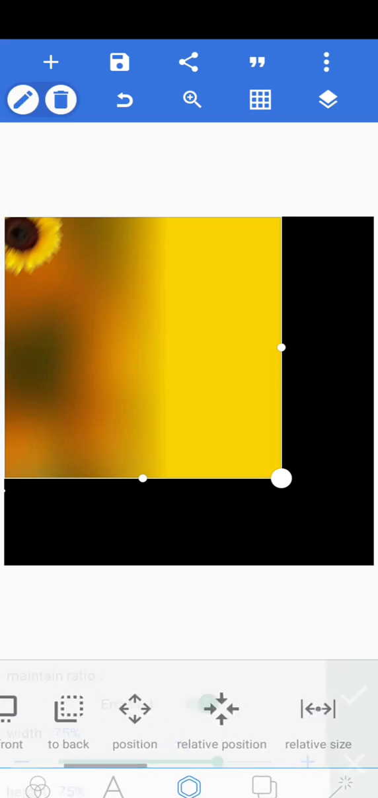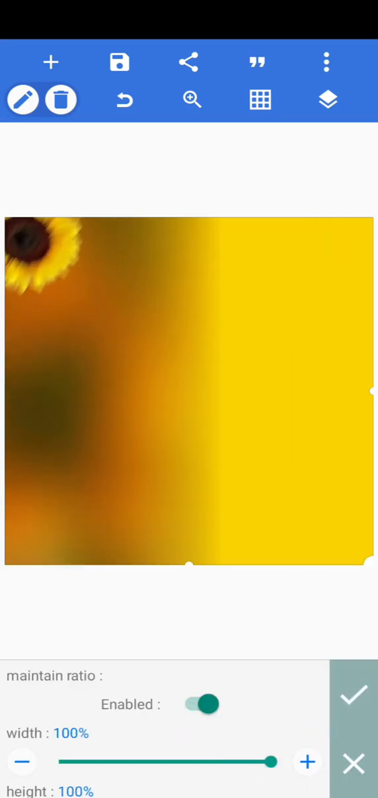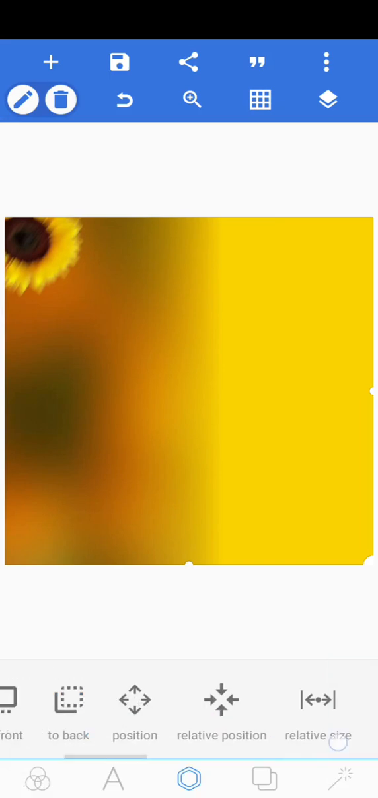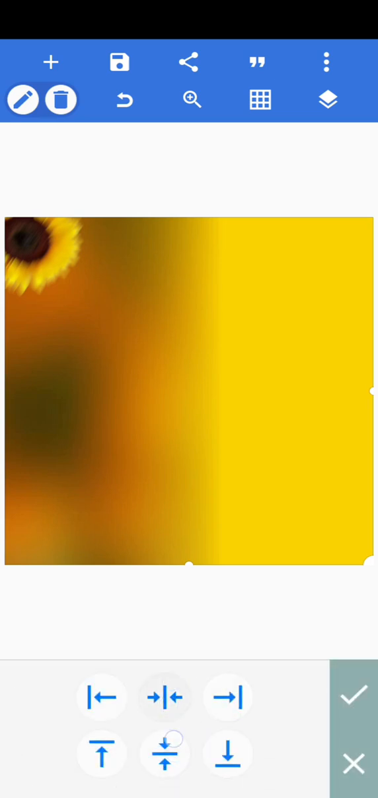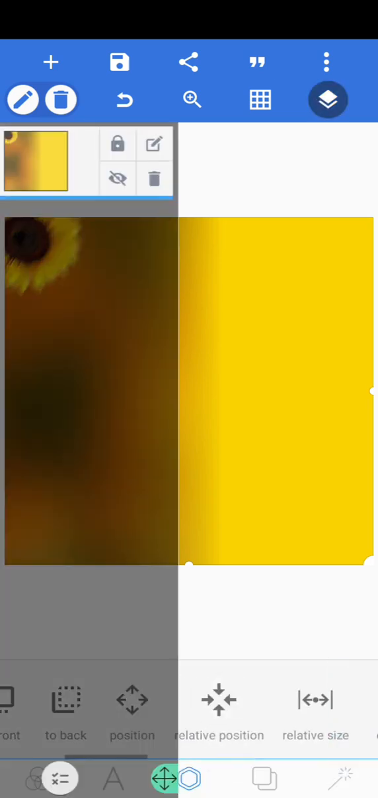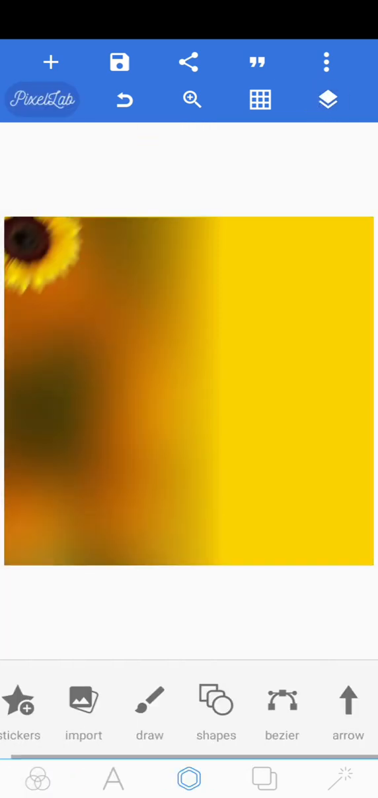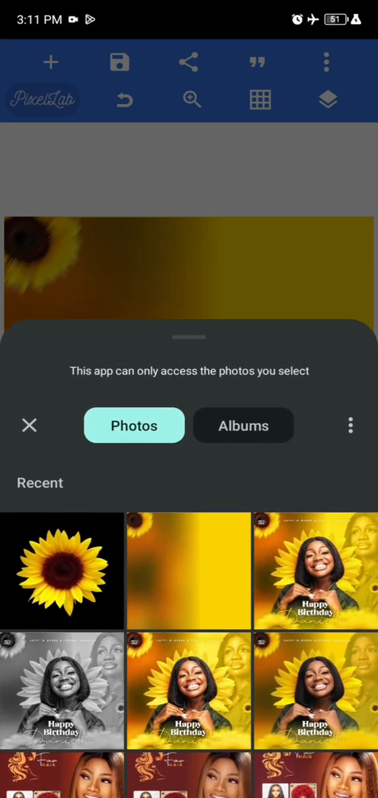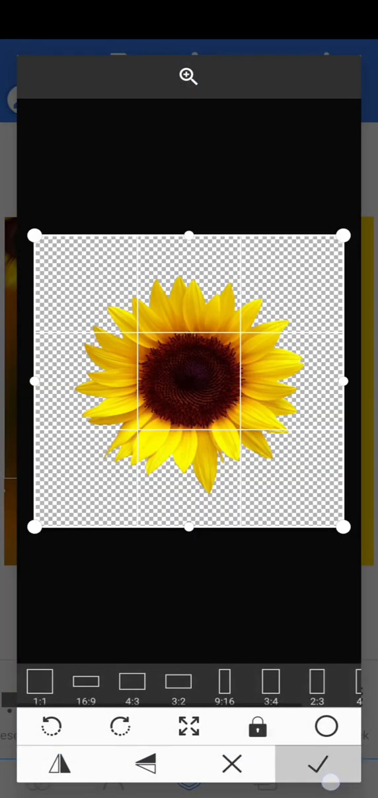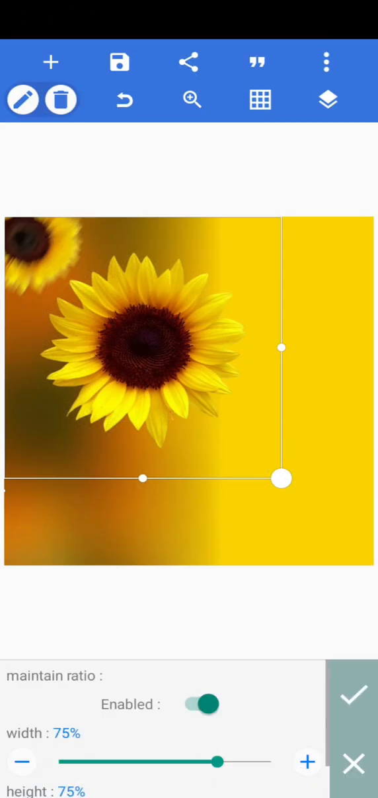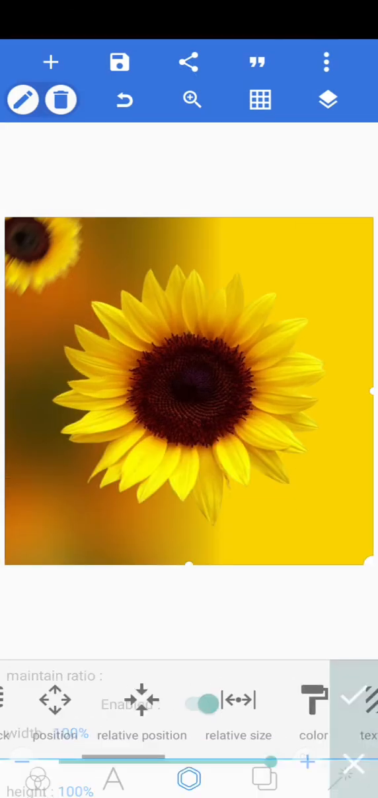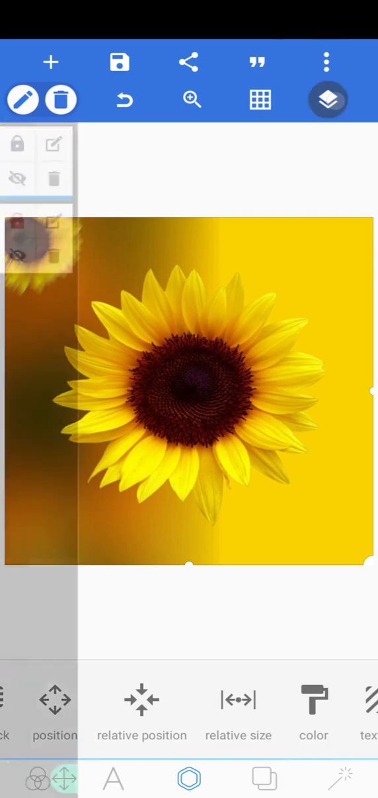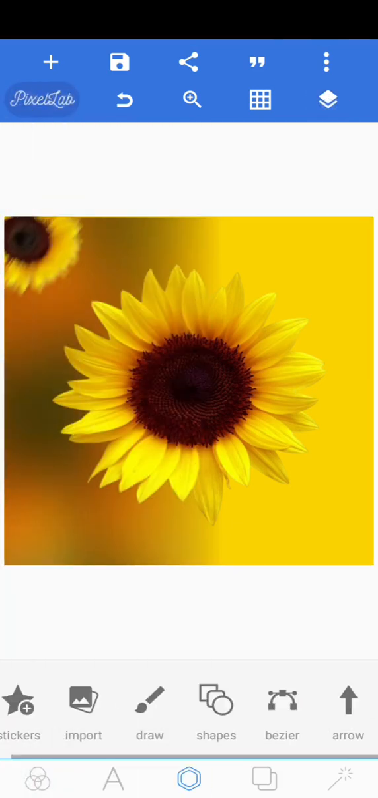Okay, so that will be the background we'll be using. I'm just going to increase it using my relative size here to increase the size. So I'm going to make sure that every side is covered. Then I'll come to my layer panel and lock it. Perfect. Good. So the next thing I'm going to do, I'll come to import and bring in this flower that I want to add. Okay, so this is the flower here. I'll come to relative position and also increase it. Okay, then I'll also lock it here.